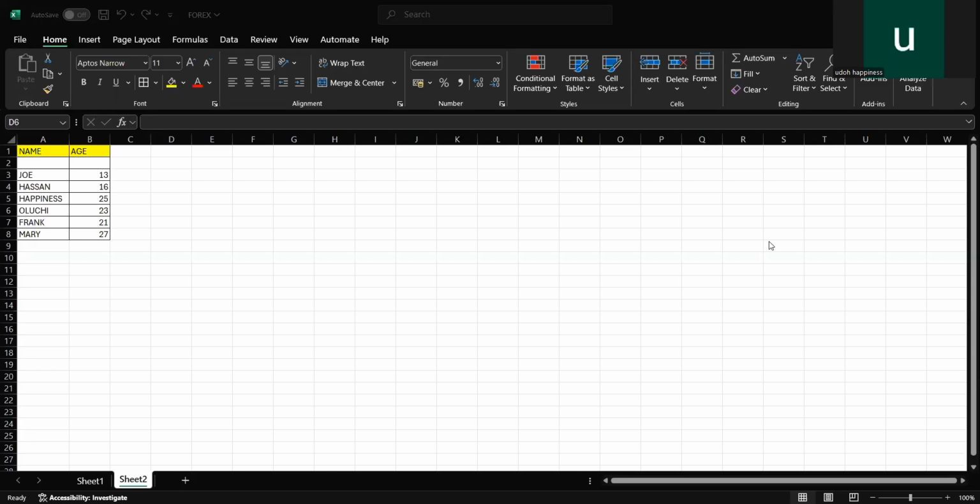How to create histogram in Excel. Hi guys, let's get started immediately.